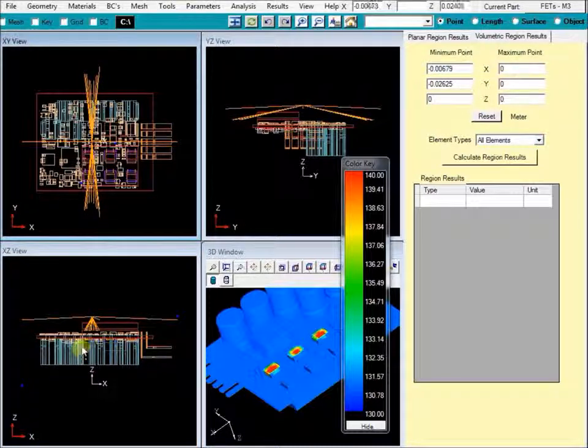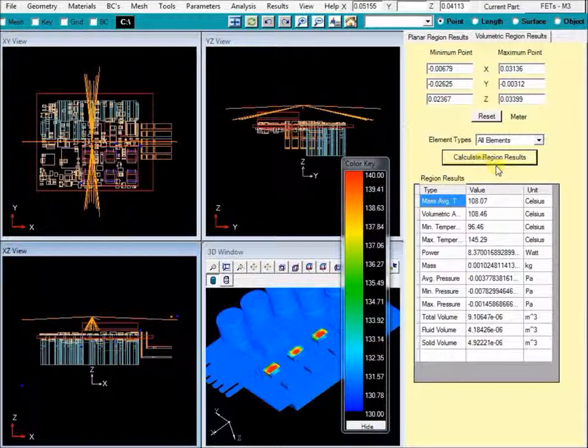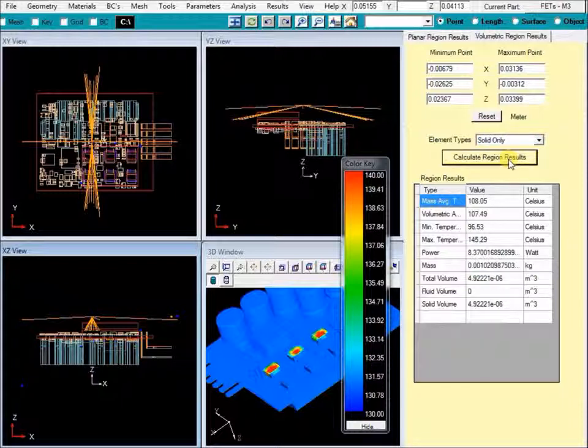Then we can also look at volumetric regions. And it's showing you different information, but basically the same idea. And we can look then at power, we can look at mass and volume, and then we can look at just the solid of that region or just the fluid as well.